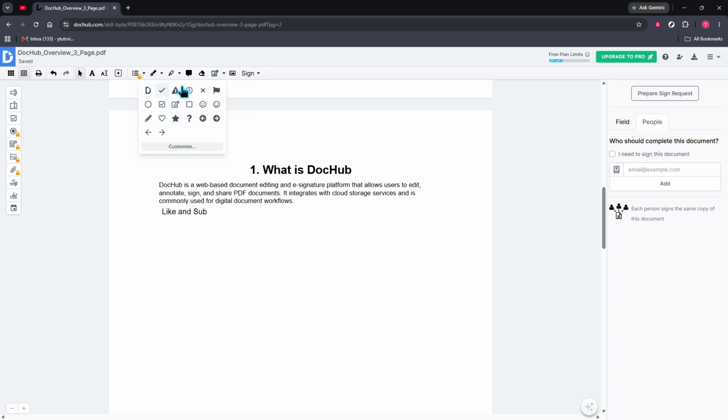If you need to conceal private or unnecessary information, click the Whiteout tool, often shown as an eraser icon. Use it to cover the content you don't want visible on the page.